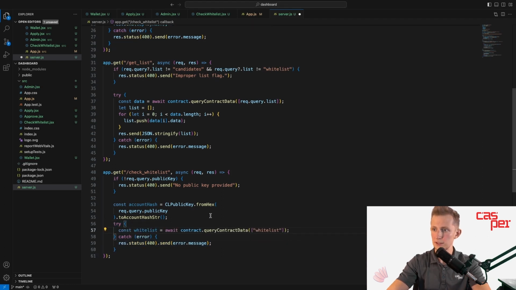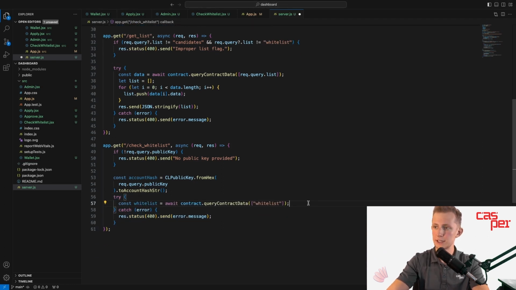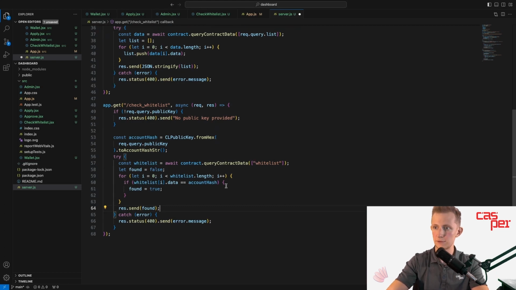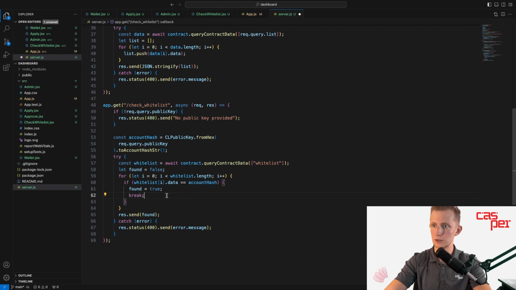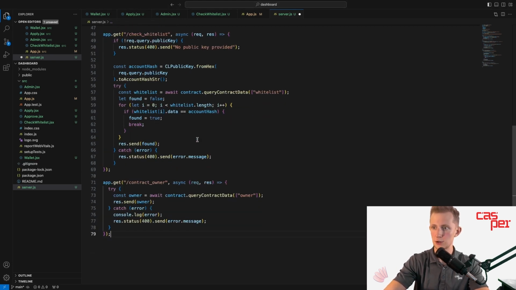Query the whitelist from the contract. Now iterate through the whitelist and see if we find the account hash within the whitelist. If we do, we set found equal to true, and we send that back to the front end. If found remains false, then the user is not part of the whitelist. We can also add a break here, because if we find the account hash, then we no longer need to check.